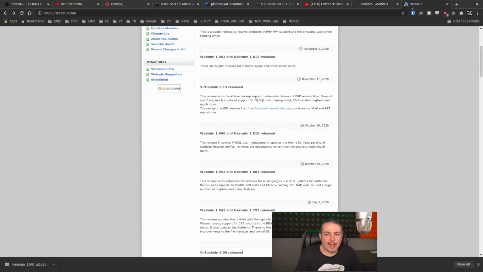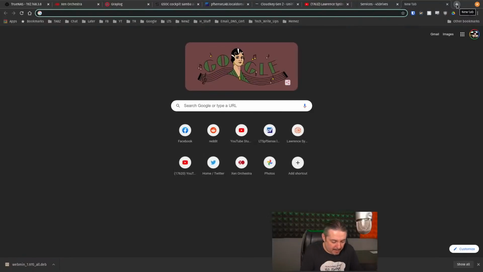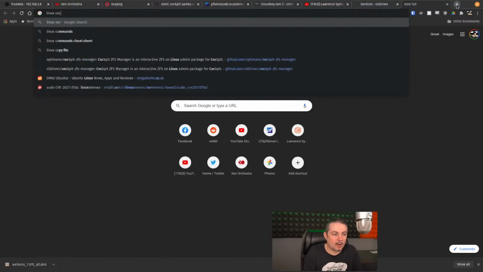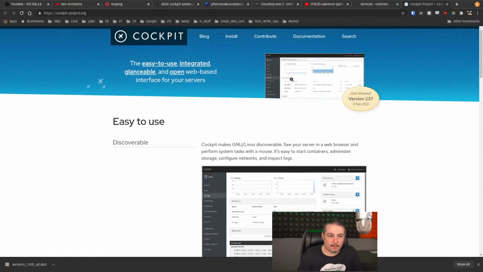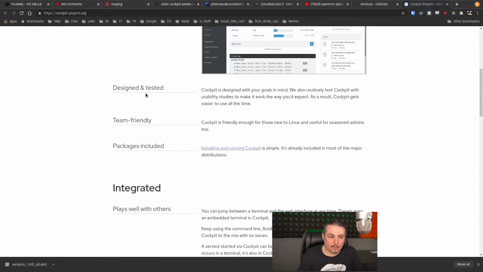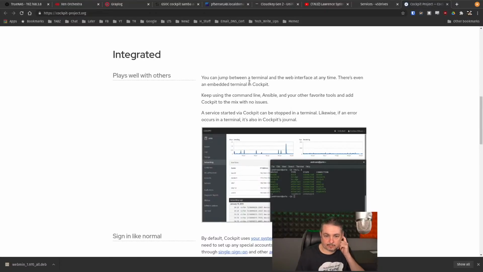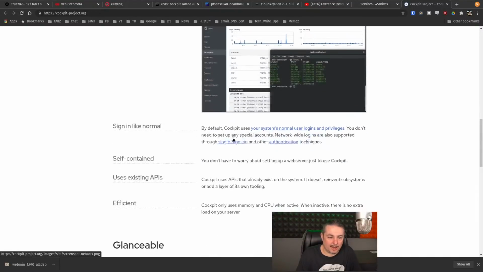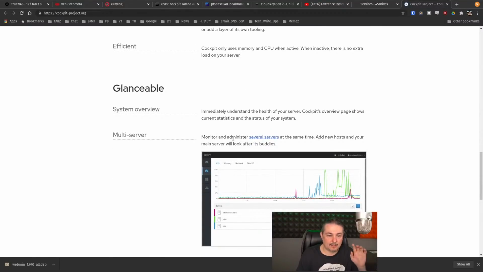The other problem I had, see, there's a fundamental difference between Webmin and the way Cockpit works. So the Cockpit project, where's the thing? They had it in a write-up. This right here. You can jump between terminal and the web interface anytime. There's even an embedded version of Cockpit. Keep the command line.